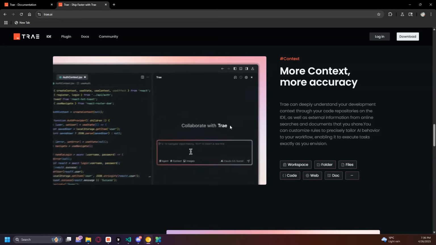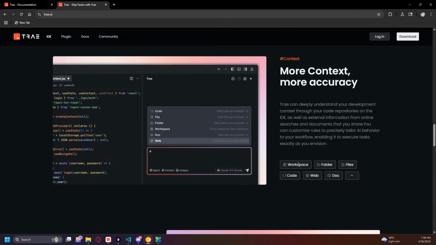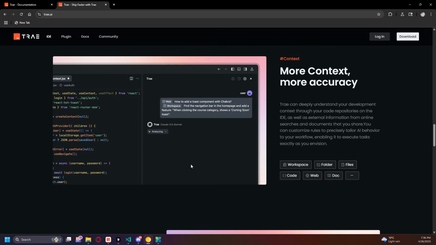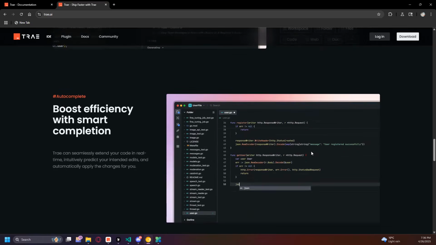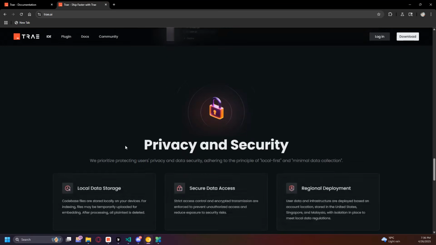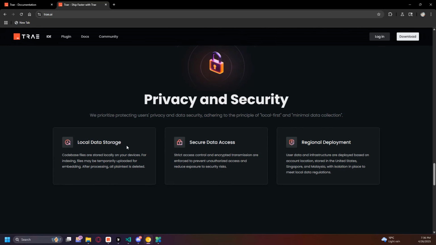And then yeah, they have built-in context. So they've got built-in workspace, folder, files, code, web, docs, and more. You just have to do that and see. It automatically searches the web for you, built in. You don't have to get an MCP for that. And yeah, I've got the smart completion. A lot of the things are kind of similar to Cursor AI, Windsurf, and those types of things, but the models are completely free.